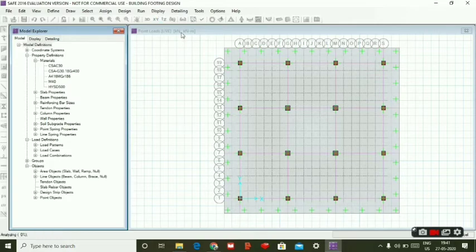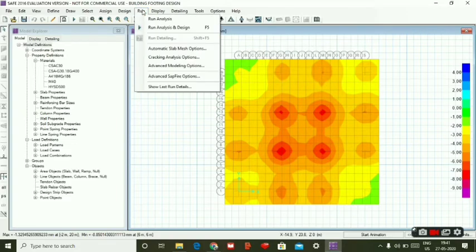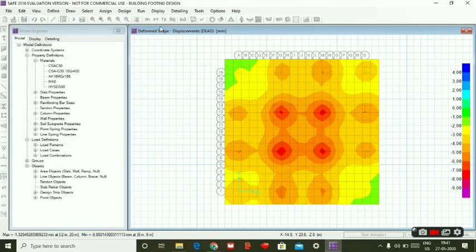Here you can see that the software is performing the analysis for the footing. Here comes the results of the analysis. Move the cursor anywhere to see the different displacement values. Now go to Run again and select Run Analysis and Design. Now go to Display and select Show Punching Shear.